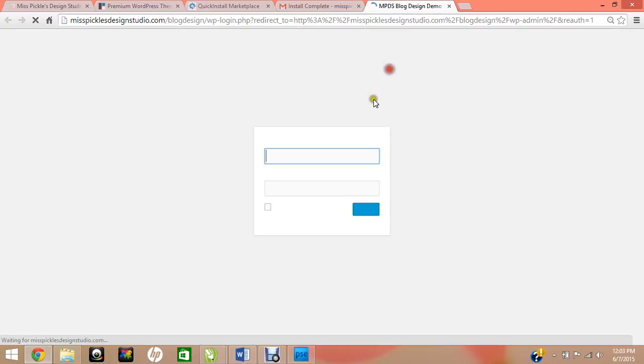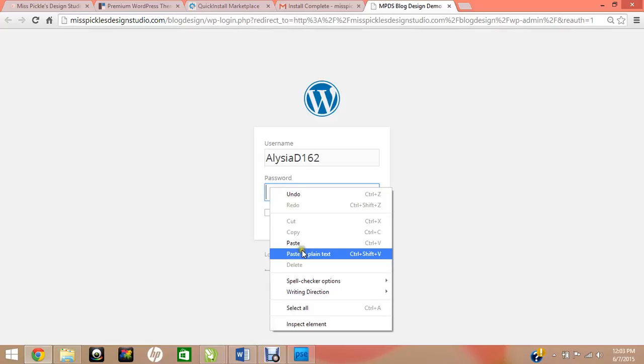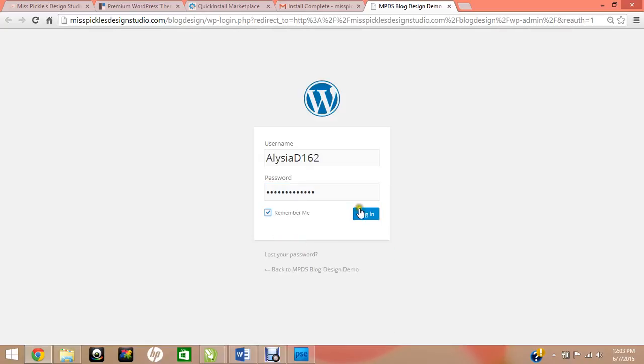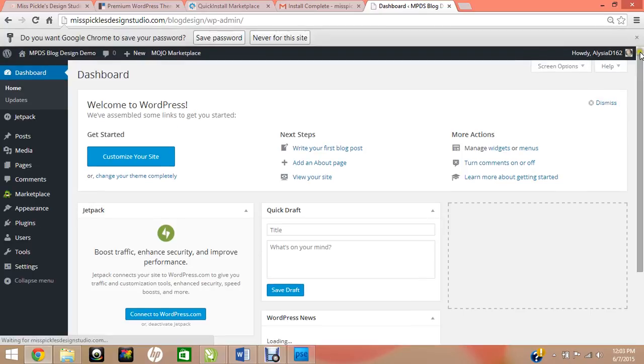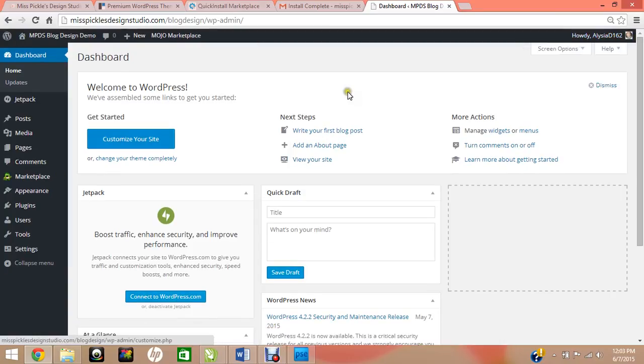So we're going to click that. And we're going to put in our username that we chose, Alicia D162, and the password that they gave me. Remember, log in. And now this is the back end, the invisible hidden side of your blog that only you have access to. And this is what WordPress is set up as, okay?